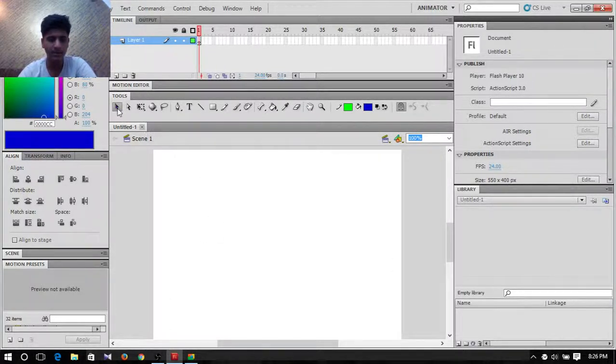This is the selection tool with the shortcut V, and it is used to select objects and place them here and there. Then the subselection tool, shortcut A, and the free transform tool, shortcut Q. This helps us to change the size and the rotation of the object.